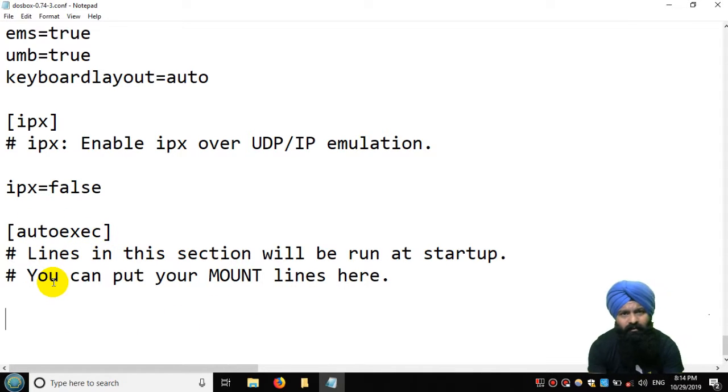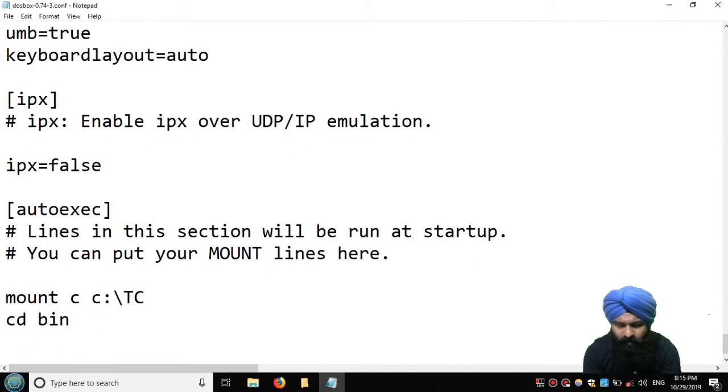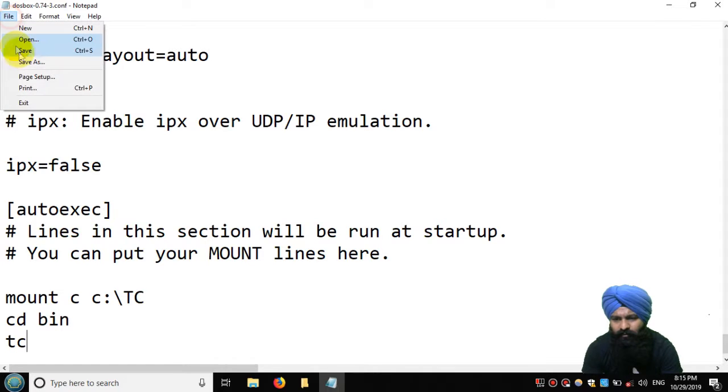If you remember, we have used those commands. First was the mount command, mount C drive. After that mount, we moved to the bin directory. In the bin directory, we have tc.exe. So those commands I have directly embedded into the DOSBox configuration file. Now just save your file.